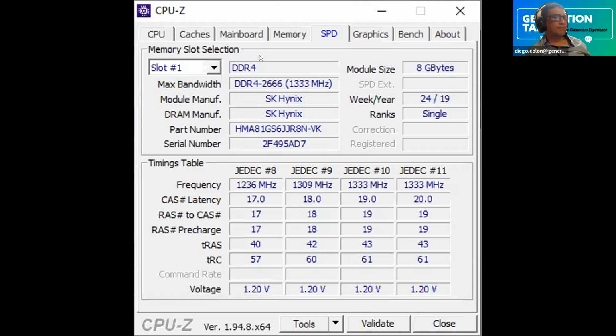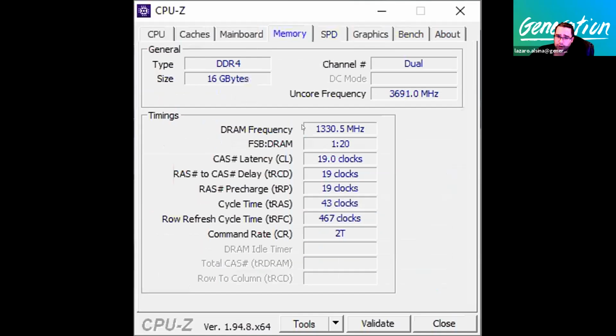So I love CPU-Z. This will tell you a lot of information. Right now, I'm going to check the memory here, and it can tell you what type of memory you have, the size, even what channel I have and what is running right now. It's running about 36 megahertz.